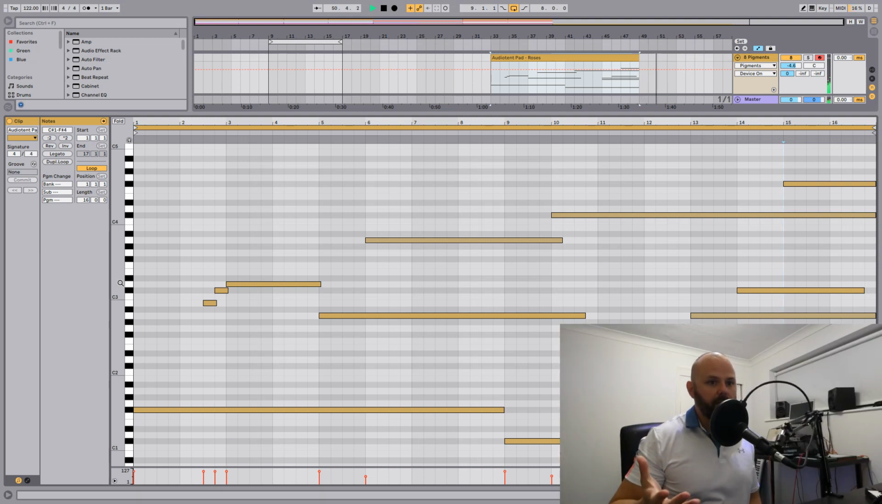And what you heard at the end there is the pitch bend. This is a powerful tool. Bending one note up or down to the next one can really help make your melodies sound less robotic and more human, if that's what you're going for.